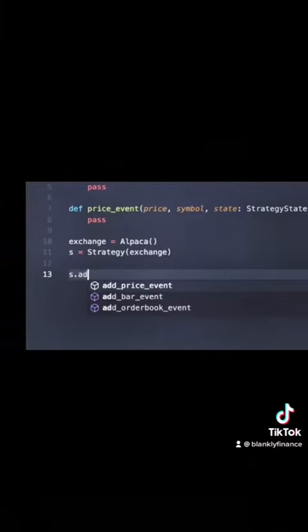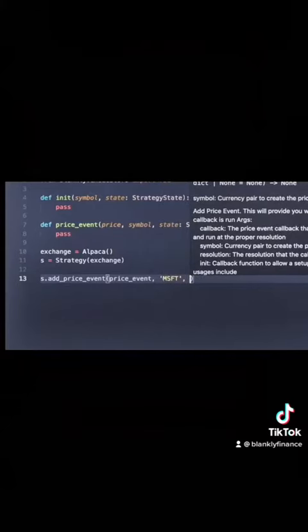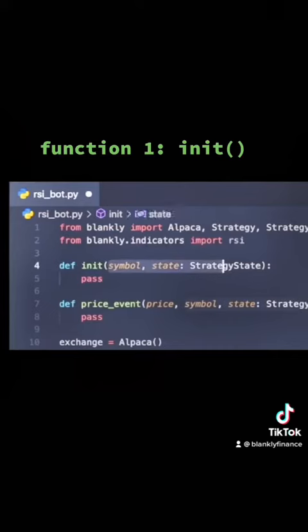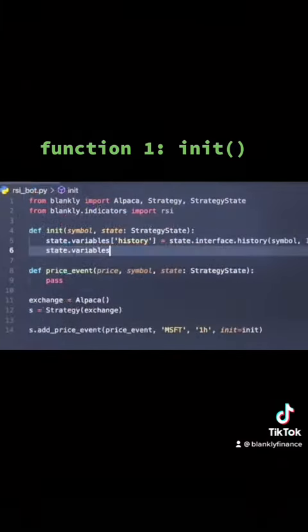We add a price event to our strategy, which takes in a callback, a symbol, a resolution, and our init function. Our init function is the first thing that runs when our price event starts. It initializes our symbol and state. Within this function, we'll store any data we need related to our symbol and set our initial own position variable to false.